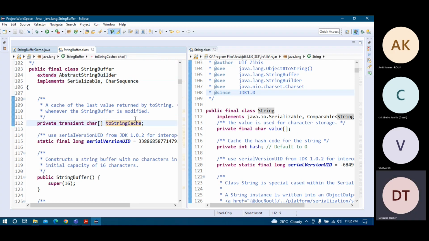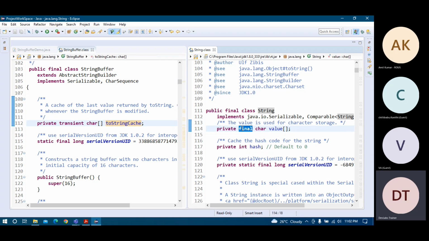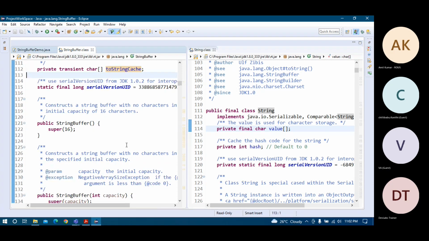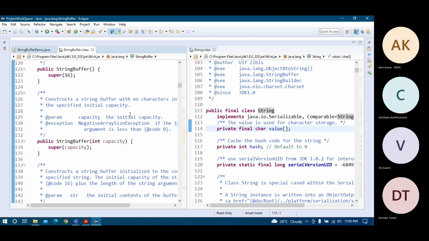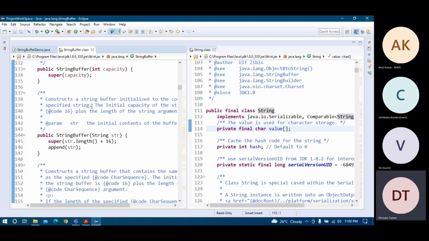You see here, there is some character array implementation, but this is not final. But here it is final, so this is making the difference. This is called immutable. Once it is created, it cannot be changed. But here you can change it. You can see other things here, like capacity, which they are providing, that is how much capacity it can have.